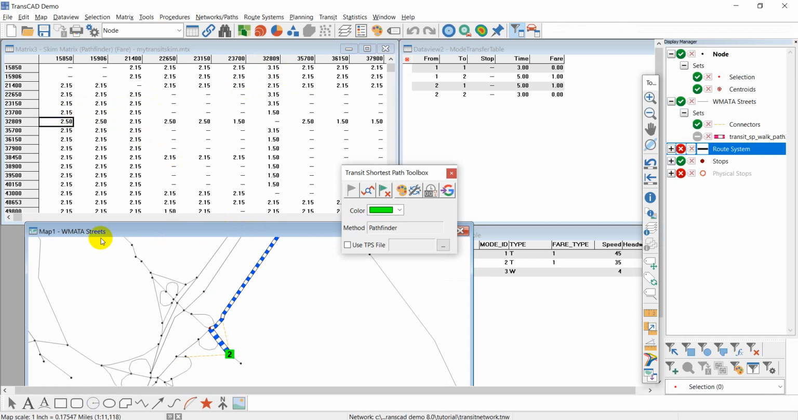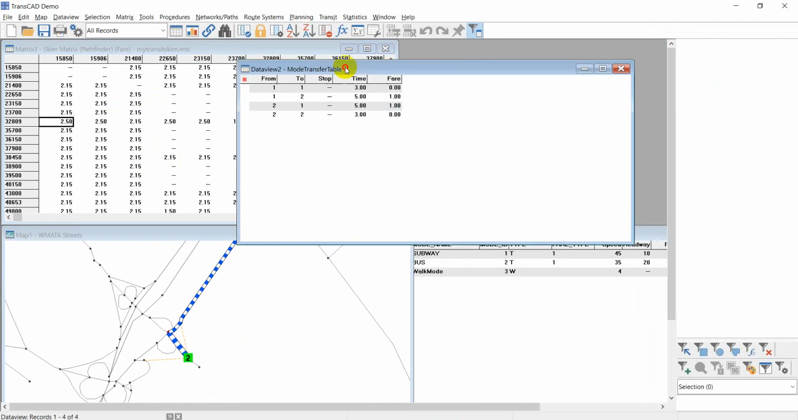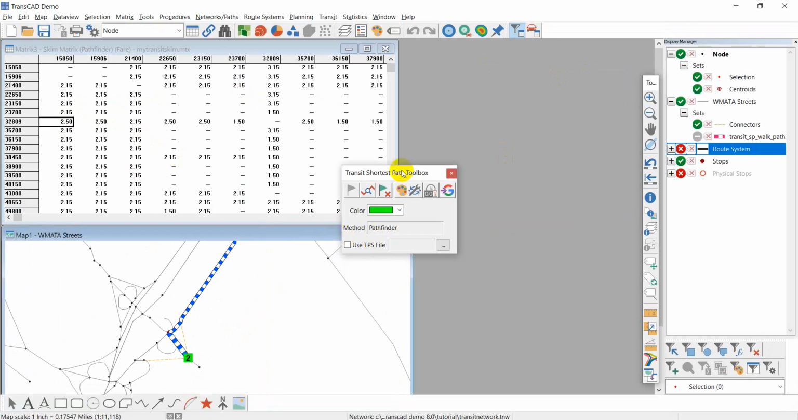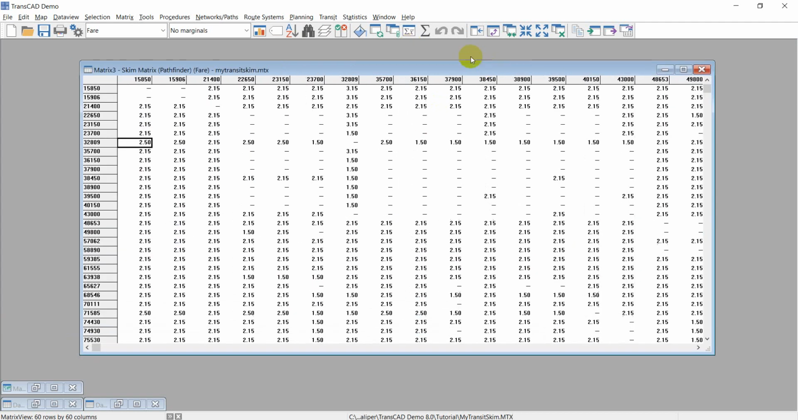Okay. So that's what we want for our result. So you can just minimize or close these windows for now. This is what we want. And there are all these things. So this matrix table, you can save it and use it as the input for mode split, just like what we did last time. And here, I also want to show you a little bit how to mess up with this thing.